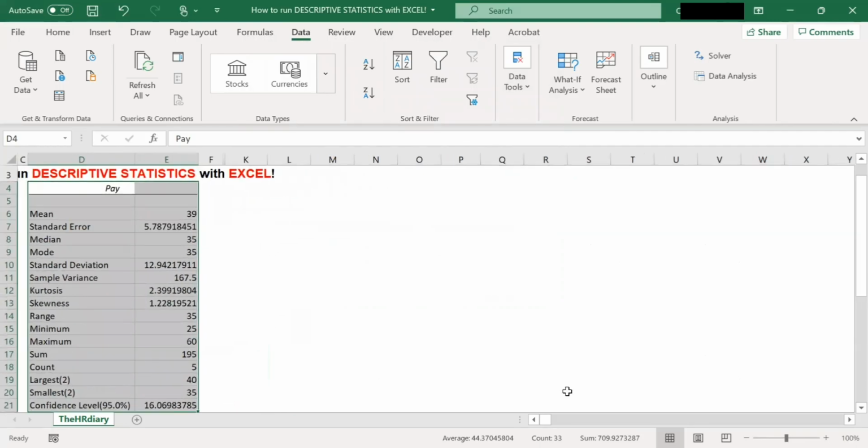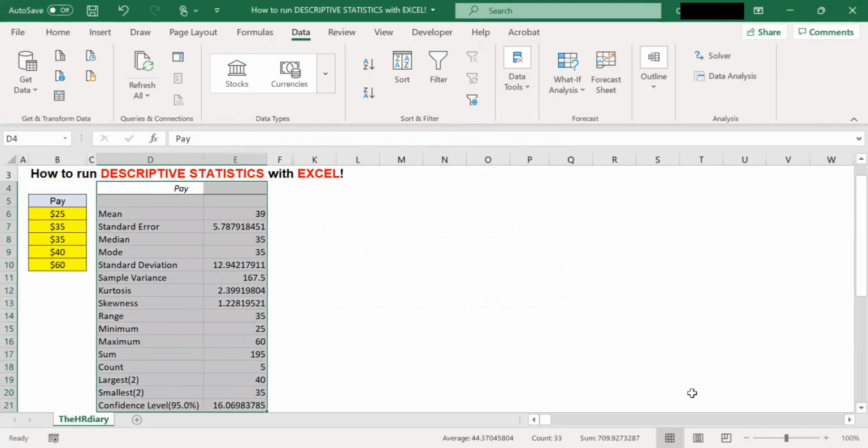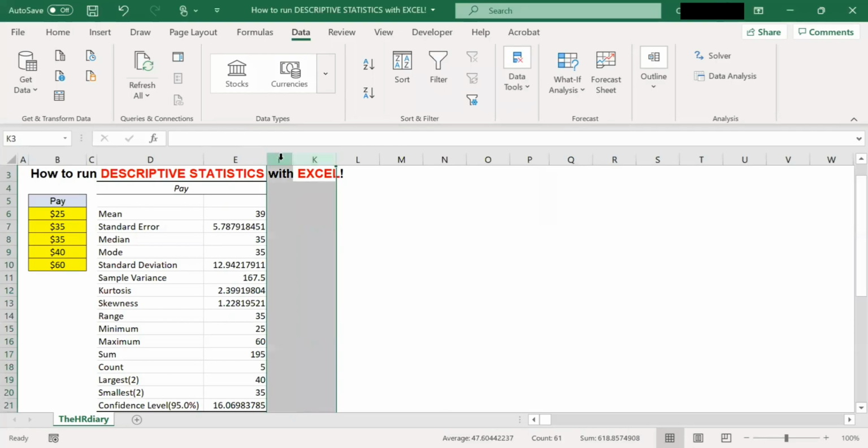Okay, let me adjust the screen. All right, as you can see, Excel has generated my descriptive statistics here. I will now go through each one of these in detail. Let me unhide some things that I have prepared here.